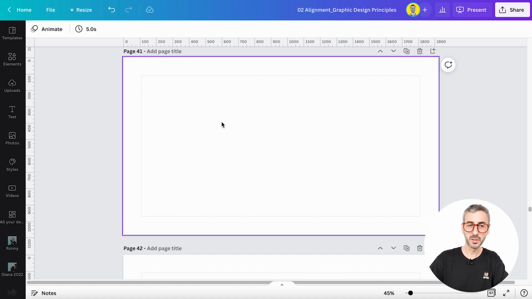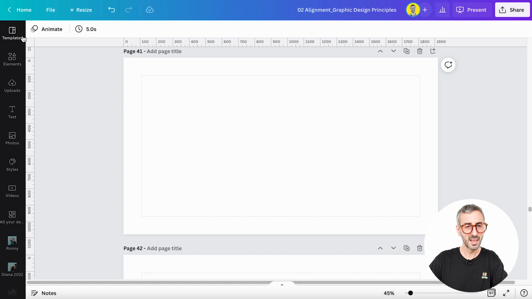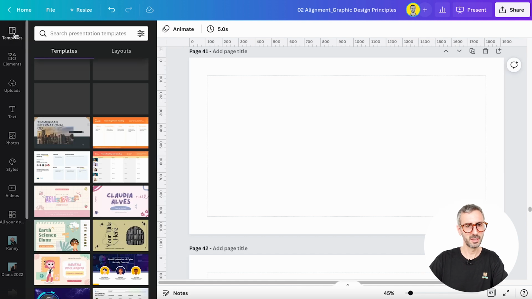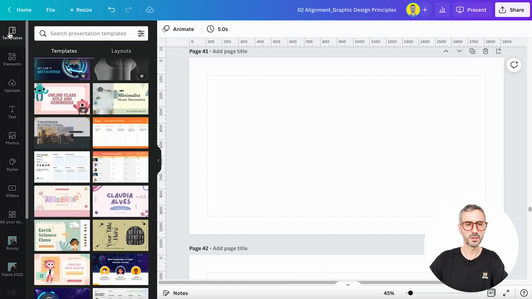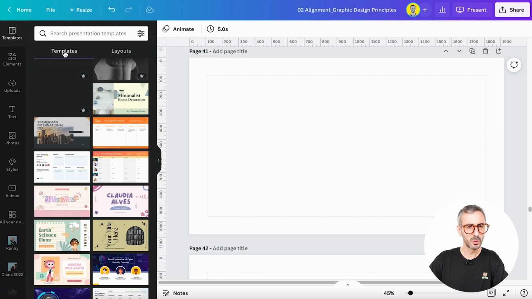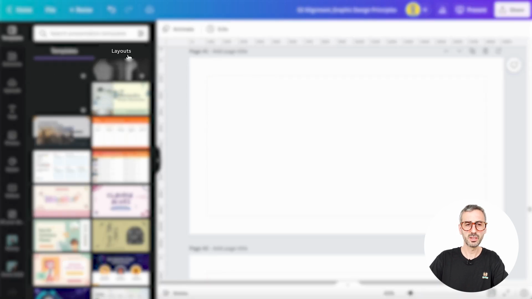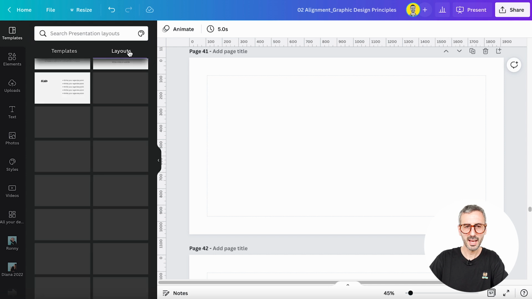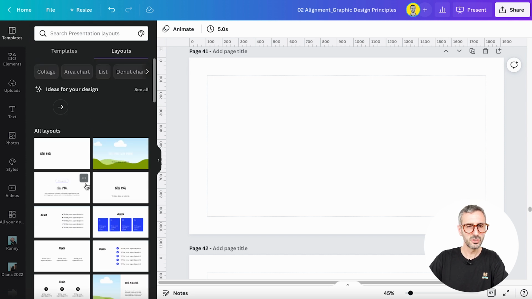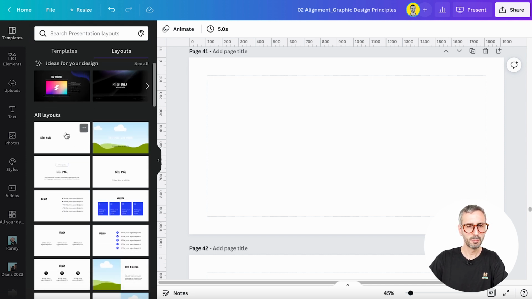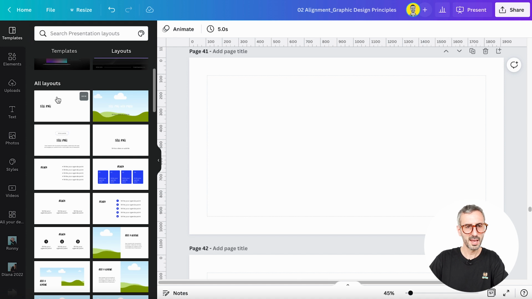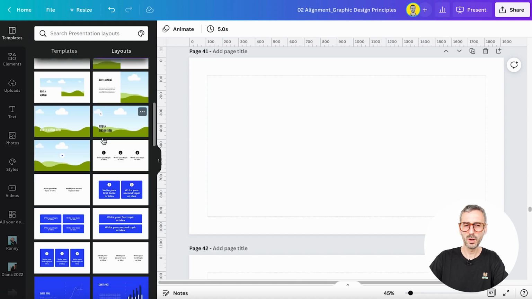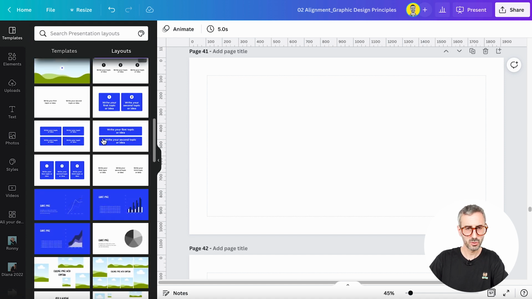So make sure you are in the presentation document, and then head over to the templates tab in the object panel, right here, the first one on the top, and then you will see templates. That will be the default tab. But if you switch over to your right, you should see layouts. So click on layouts, and there you should see a bunch of different page layouts. You see all layouts with some already pre-made structures for you.